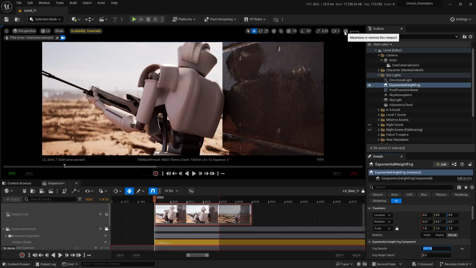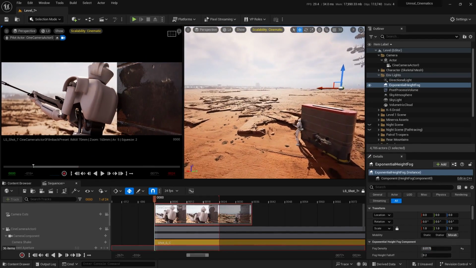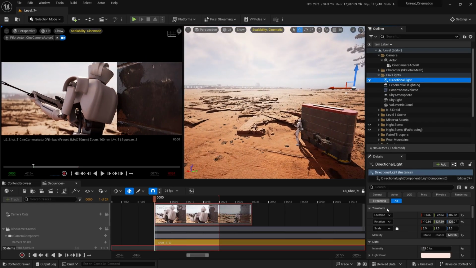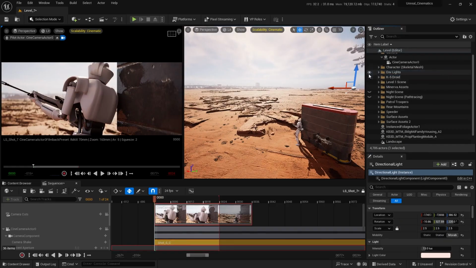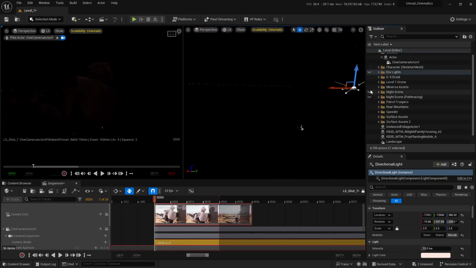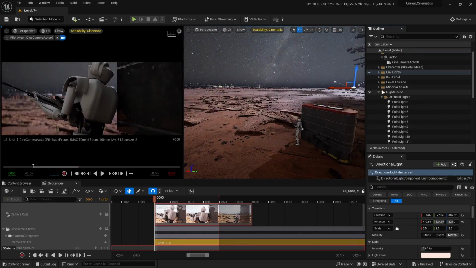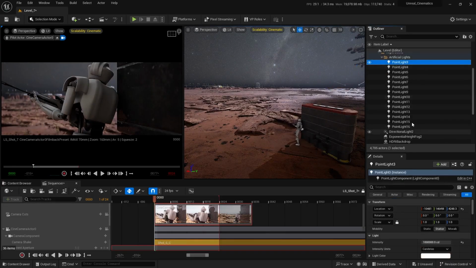Yeah, it looks good. I'm gonna split this window and let's now select the directional light. I'm gonna copy the rotation from here and hide the environment lights folder. Let's enable the night scene for Lumen. I'm gonna open up this folder and delete all these point lights from here.